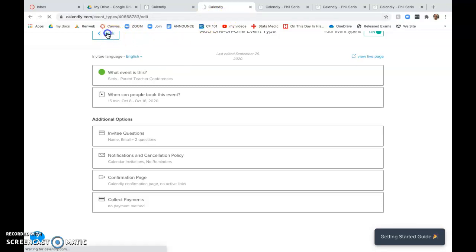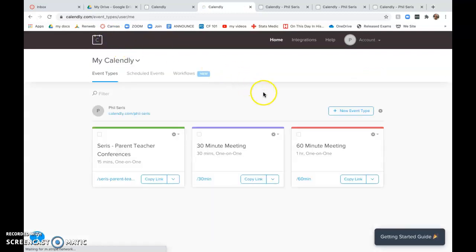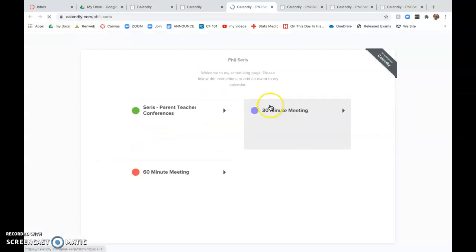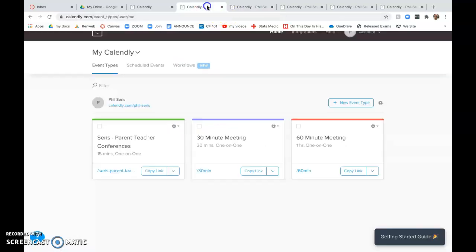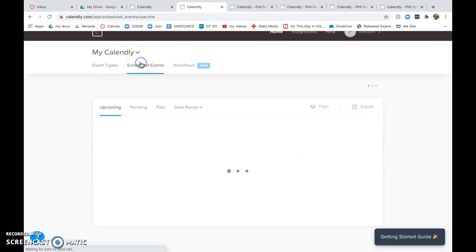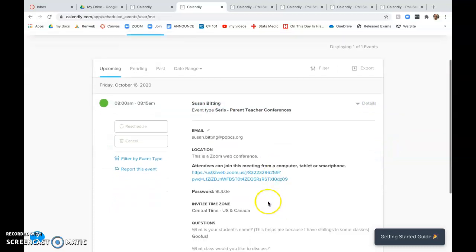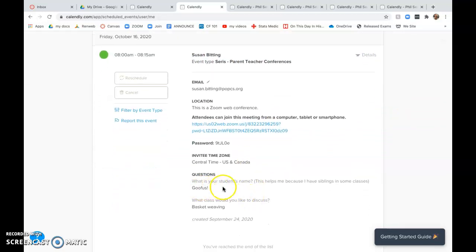But if you go back to your homepage on Calendly, it'll allow you to see who has signed up for them once people have actually signed up. I don't have anybody actually signed up for mine, but you can go to scheduled events here. And this was a test one I did the other day. So she's got 8 to 8:15 a.m. It'll show you exactly who signed up for what. And when I click on the details, it'll say, here's the person. It says, my student's name is Goofus. I want to discuss basket weaving. So she was just being funny, obviously, and trying to get me some information there.